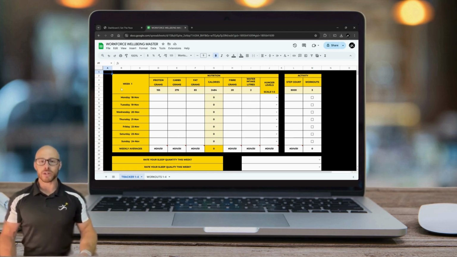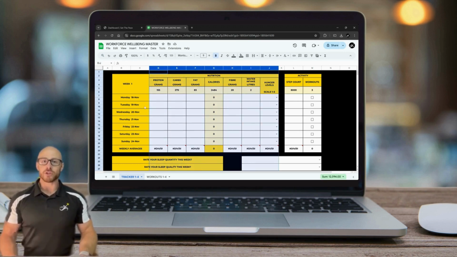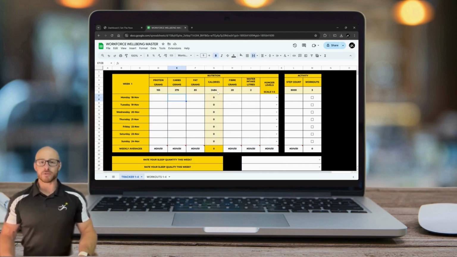You'll see that it's organised into weekly sections, with days and dates clearly labelled in columns B and C. Since the layout is identical for each week, I'll focus on walking you through week 1 to make this tutorial as clear as possible. The first section, spanning columns D through J, is all about your nutrition. Here you'll find reminders of your daily targets for calories, protein, carbohydrates, fat, fibre, and water intake.